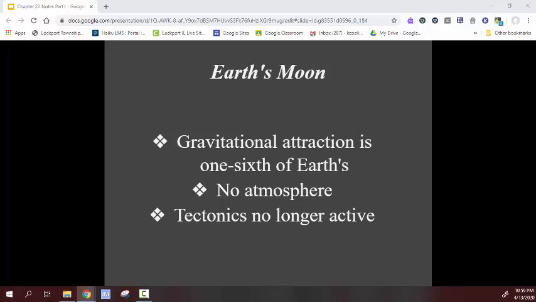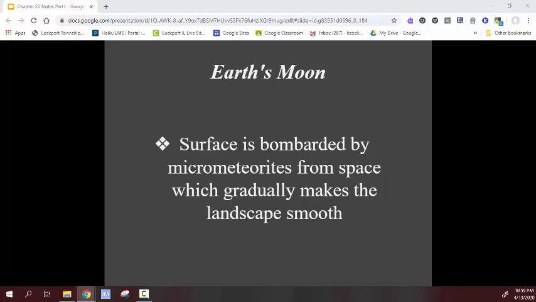The moon is also littered with craters. It has no atmosphere, and so nothing protects it from the meteoroids that smash into it, creating those impact craters. The surface is also bombarded by really small meteorites that actually end up smoothing out the surface.